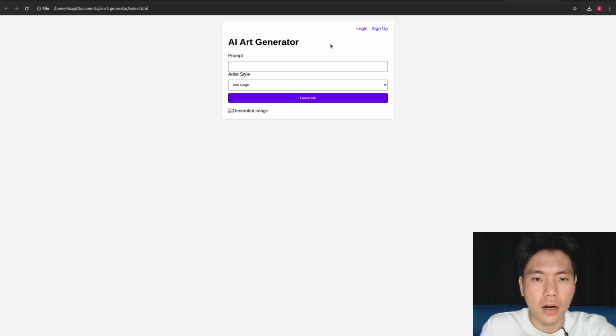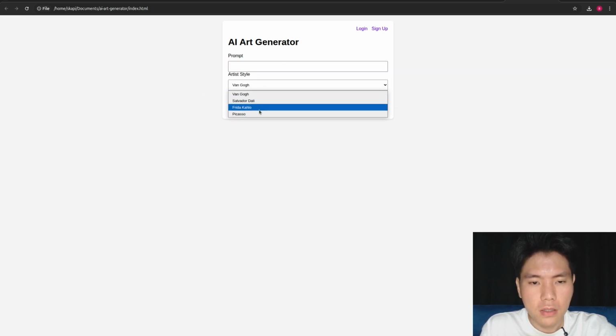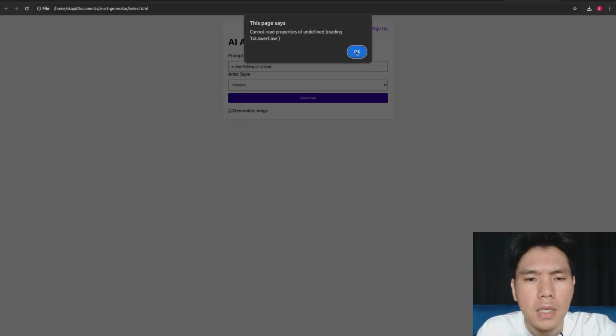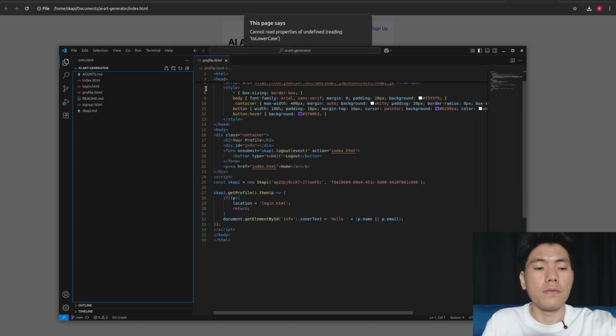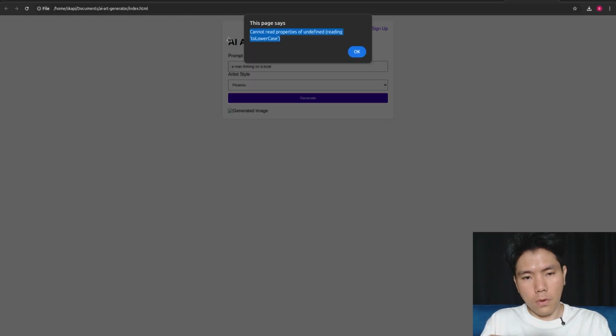All right, it says AI art generator. We could select the artist style. Let's try Picasso, and the prompt will be a man fishing on a boat. Let's see if this works. Click on generate. Cannot read properties of undefined, reading toLowerCase. Okay, it seems that we have some problem. You could actually fix it yourself from VS Code by inspecting the code, but let's try to inform Codex of this error message and see if Codex can figure it out.